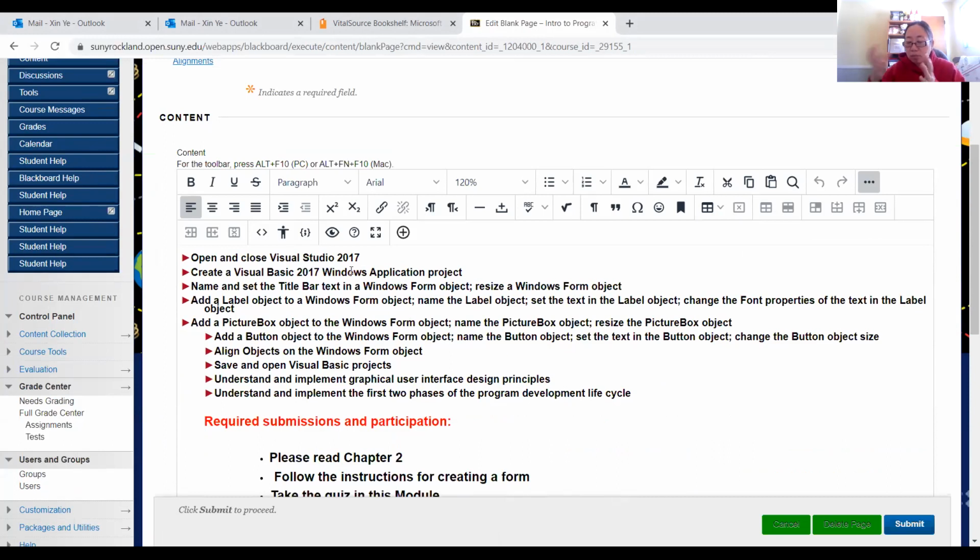Actually, we did some of them last class, right? So we know we can do that, and we can also name a title, set the title bar text, and resize the project, etc. This is all the objective for this week. After Wednesday's class, we will be able to do those. We're going to know how to add a picture box, how to add a button, how to adjust the format, etc.